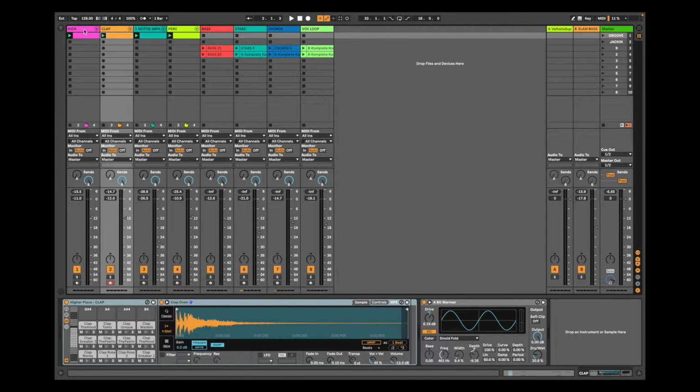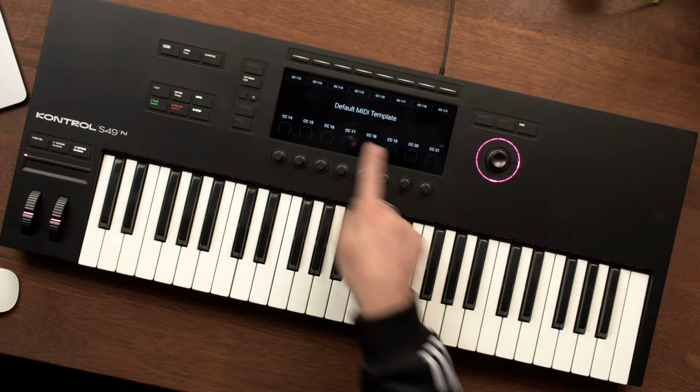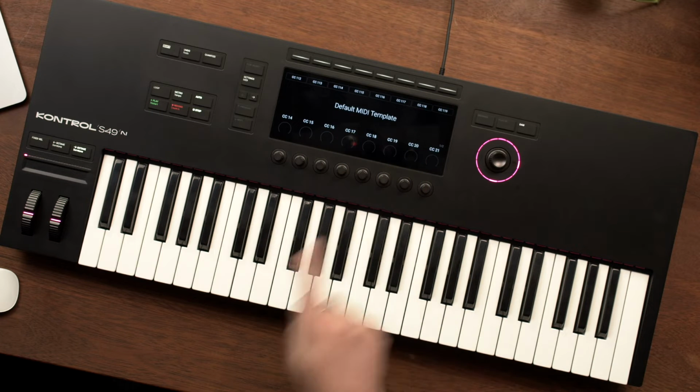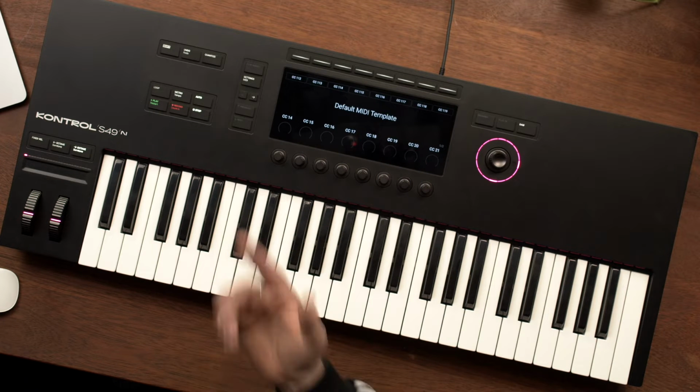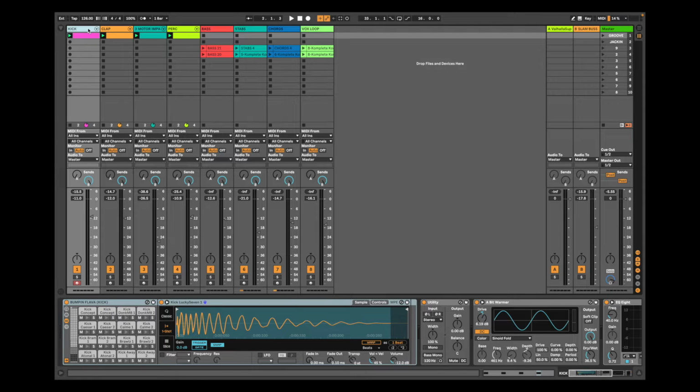So now I'm in a session, I've got a few tracks set up, and let's just take a look at how the keyboard works with navigating with Live. When you see this here where it says default MIDI template, that means that on the track that you've got selected, which is currently my kick, there's no instance of Komplete Kontrol set up, okay?